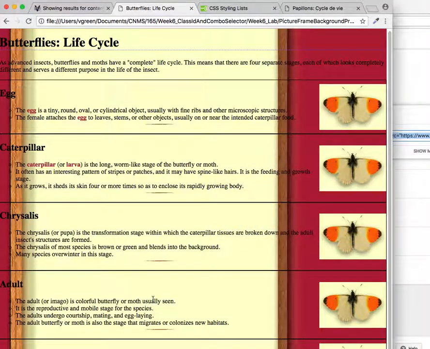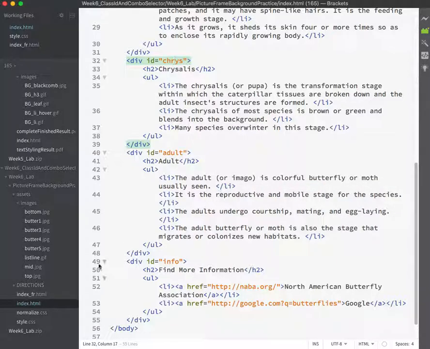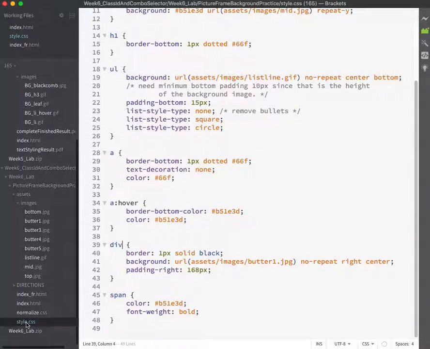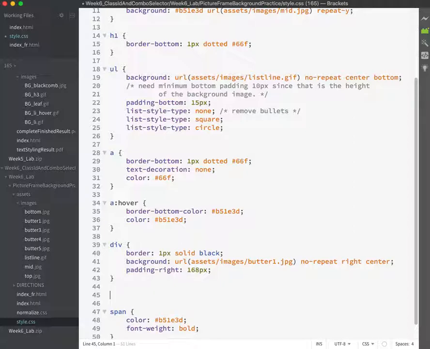It all still works. Nothing has changed just by putting an ID on. If I refresh, nothing changes. But now I have some additional options available to me in styling. So I might say all divs by default have this border. They all have this default background image. They have the same amount of padding. But this particular div, let's say I leave egg the same, but I want to talk about caterpillar.